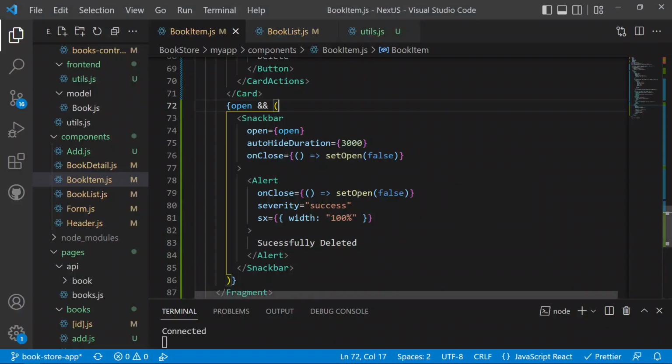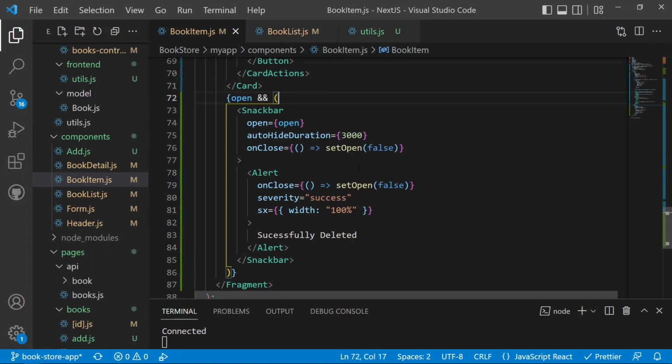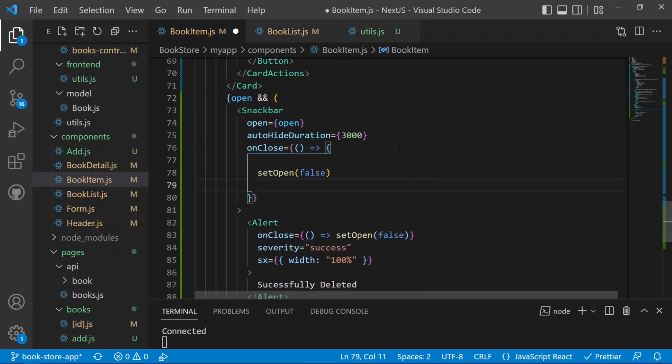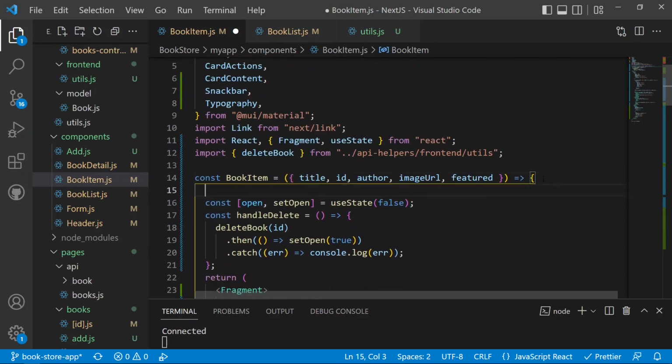So for that, what we can do, after the set open is called, after we have set open equals to false, is have a function instead of the set open. So first there will be a set open, and after that, we can just import the router from Next.js. So again we can import the router.